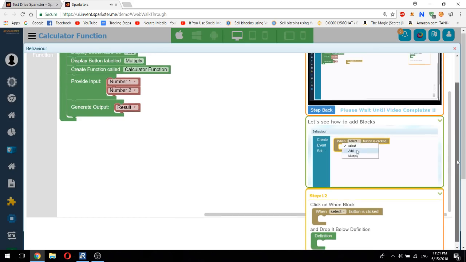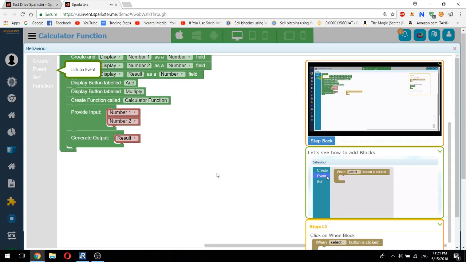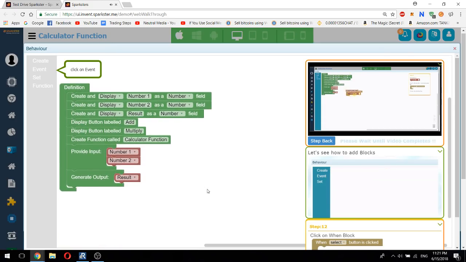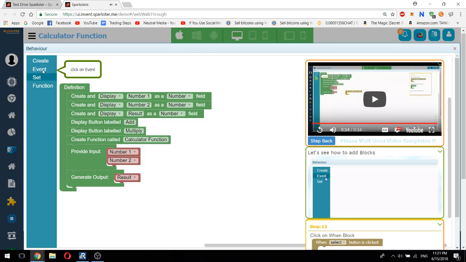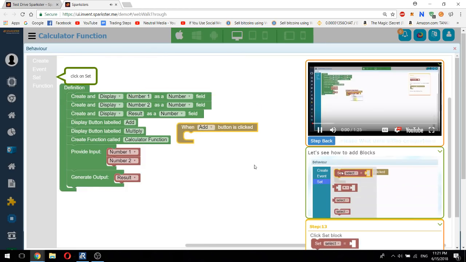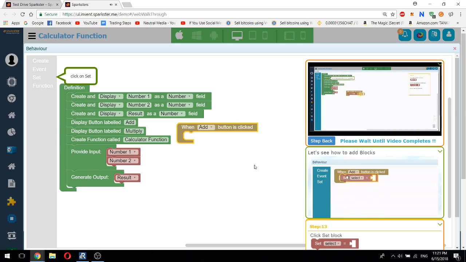We're going to click on set section, and we're going to add a block here, and this block is going to enable us to actually add the two number one and number two into the result field. So we want to set the result equal to number one and number two.